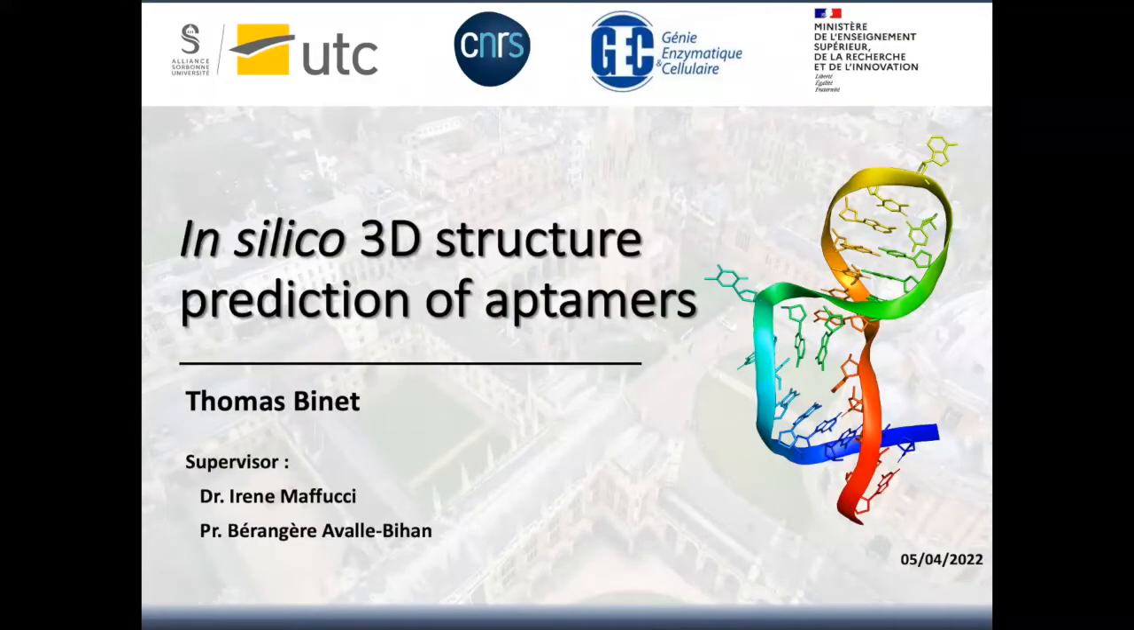So now it's time to talk about in silico 3D structure prediction of aptamers. This is my work performed at the University of Technology of Compiègne in the enzyme and cell engineering lab, work supervised by Dr. Irene Mafucci and Professor Aval Bihan-Perangère.